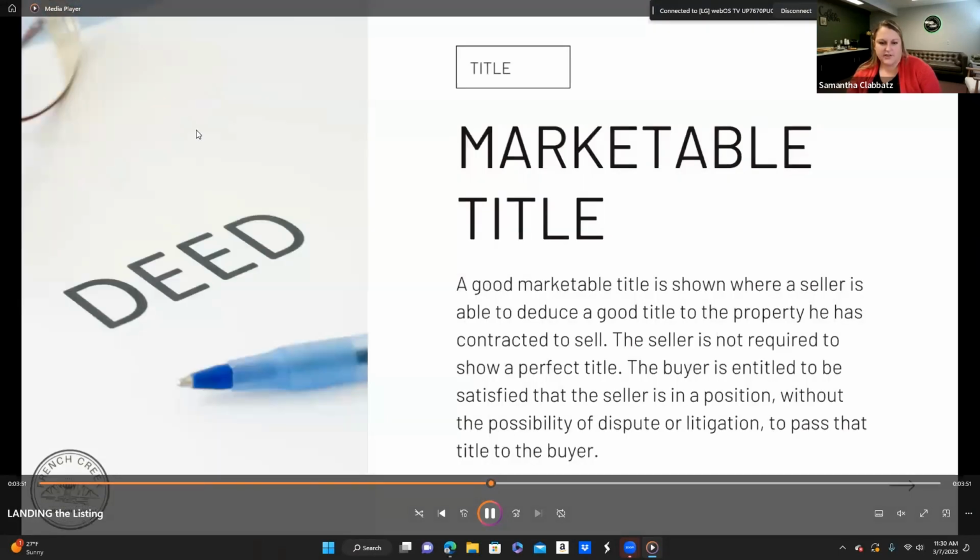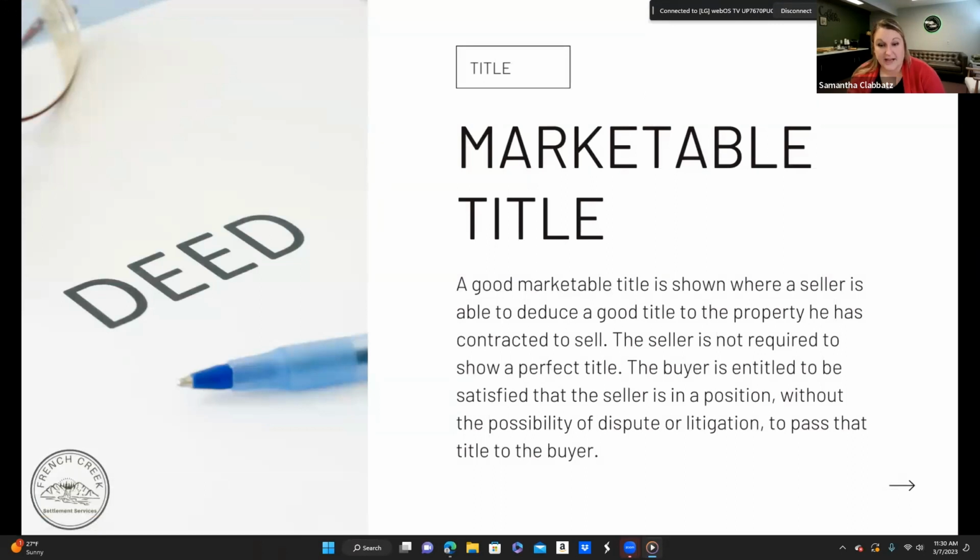Marketable title. There's a difference between marketable title and insurable title. You could have marketable title that you can sell, but it doesn't necessarily mean that it's insurable. Megan is happy to answer any questions that you have about marketable or insurable title. Most of the time it is insurable. There's very few situations where it's not.